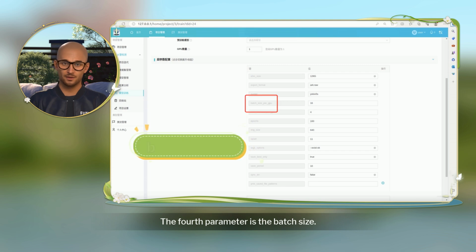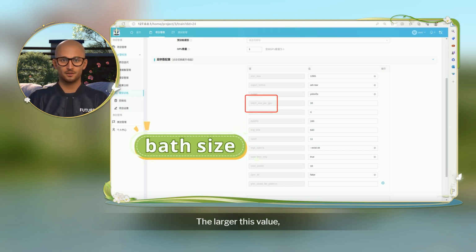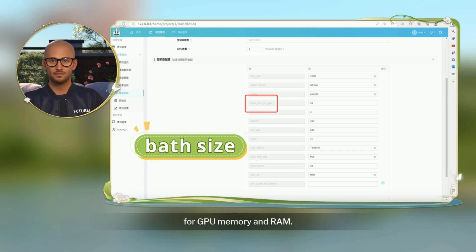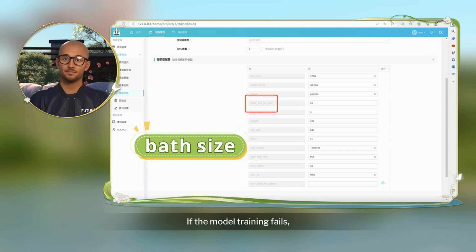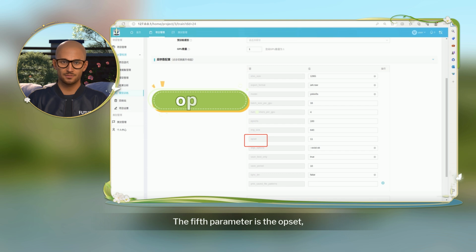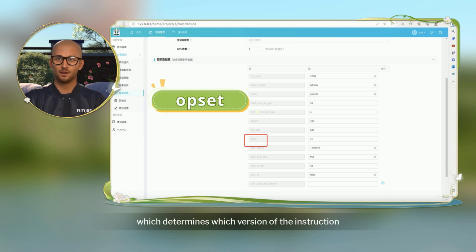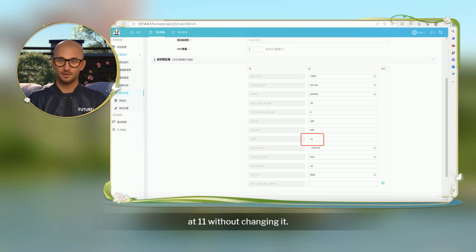The fourth parameter is the batch size. The larger this value, the faster the training speed, but the higher the requirements for GPU memory and RAM. If the model training fails, consider reducing this number. The fifth parameter is the offset, which determines which version of the instruction set will be used when exporting the model. This parameter is only recommended to be modified in expert mode, and it is generally best to keep it at 11 without changing it. Other parameters have minimal impact in our environment and do not need to be changed.